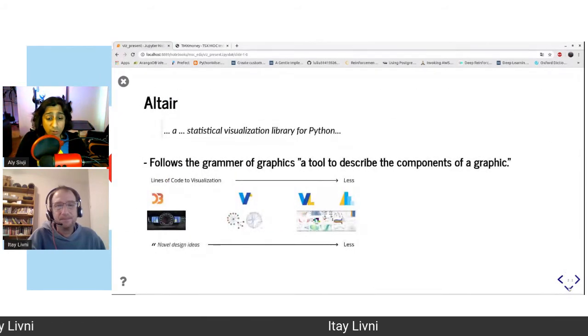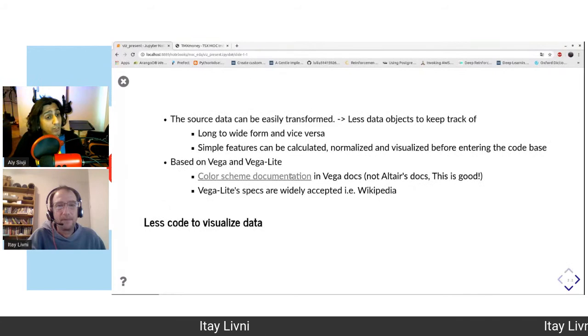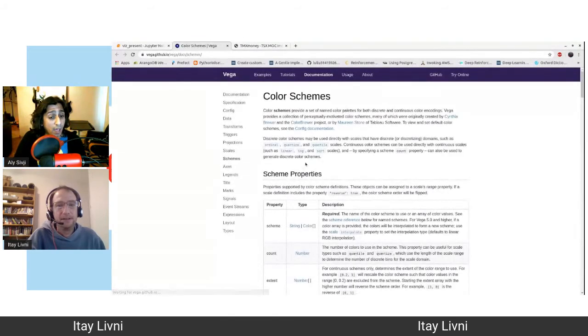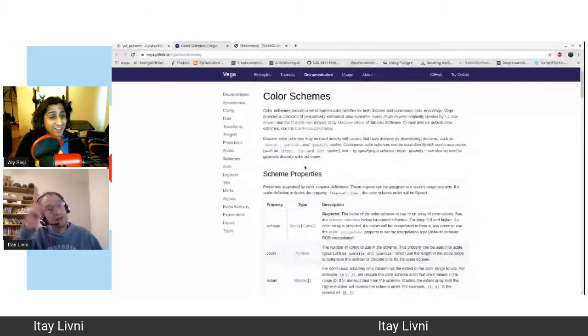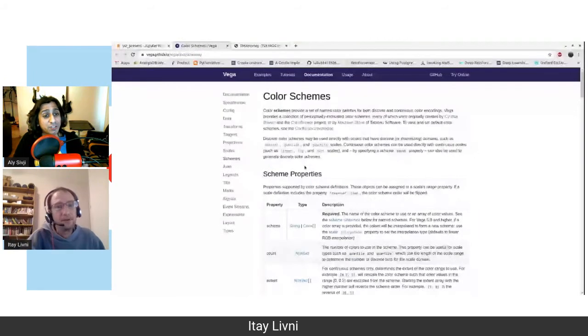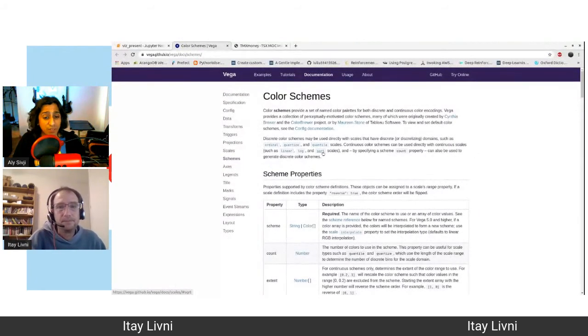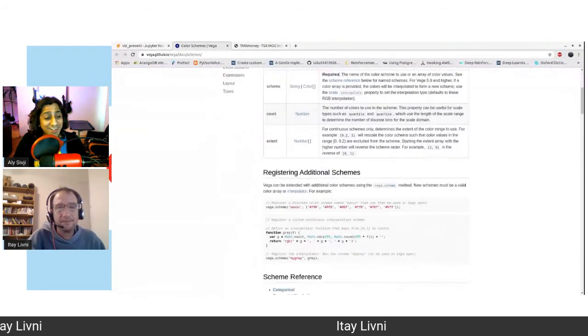So it doesn't look like there are any more questions, but before we let you go, do you have any... There we go. Did you find it? Yeah, color schemes right there. Okay, awesome. So check out Vega color schemes. Looks like it will just pop up right there.